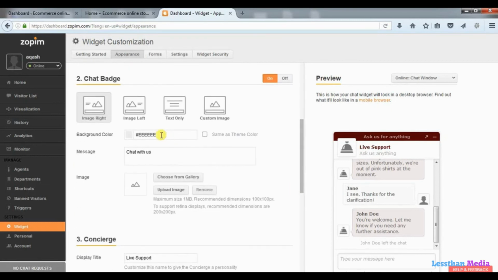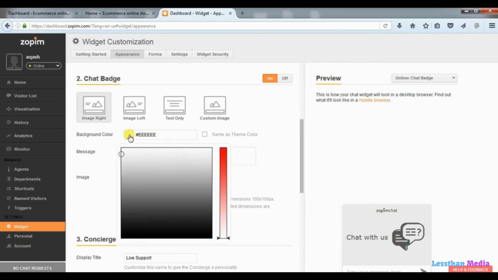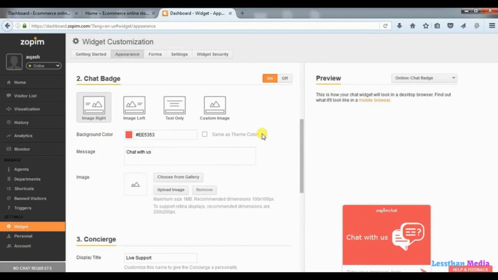From here you can change the background color of this area. Let's say we will change it to this color. You can see the background color is changed now. You can change the message text, that is chat with us. You can see here the text is chat with us. If you want to change it to something else, you can provide your own text here. Let's say as an example, I will change it to let us help you.